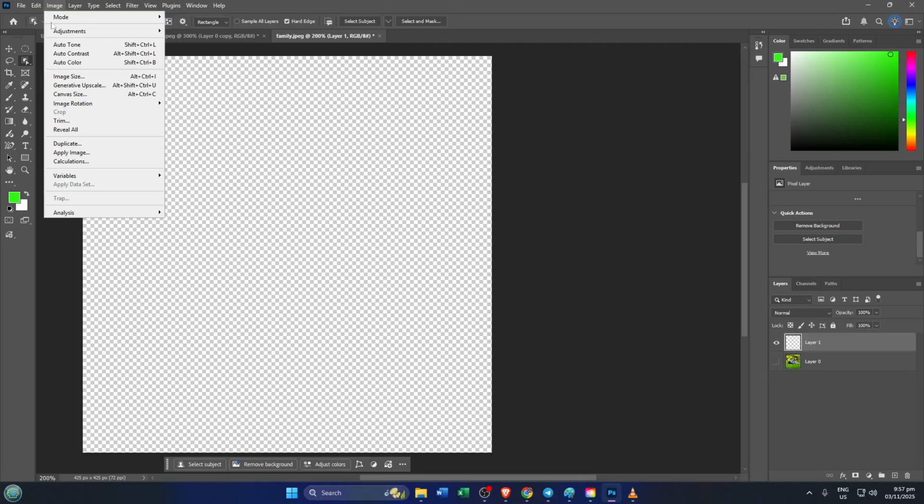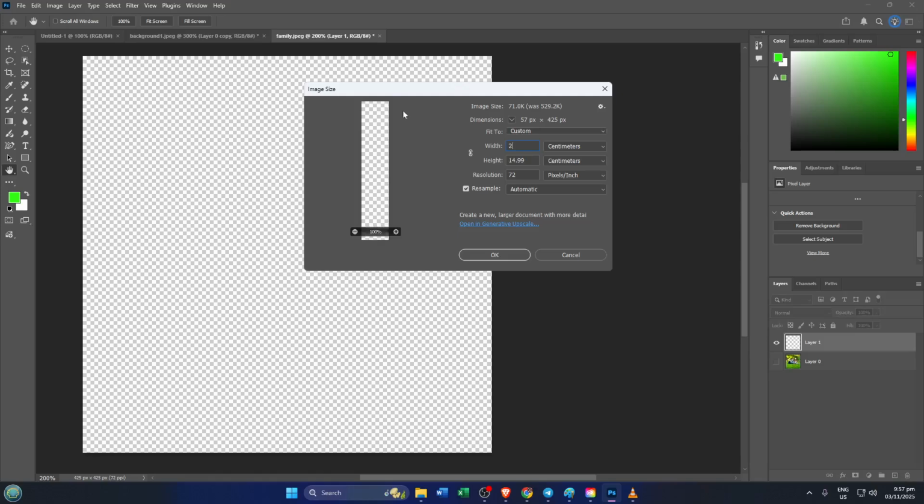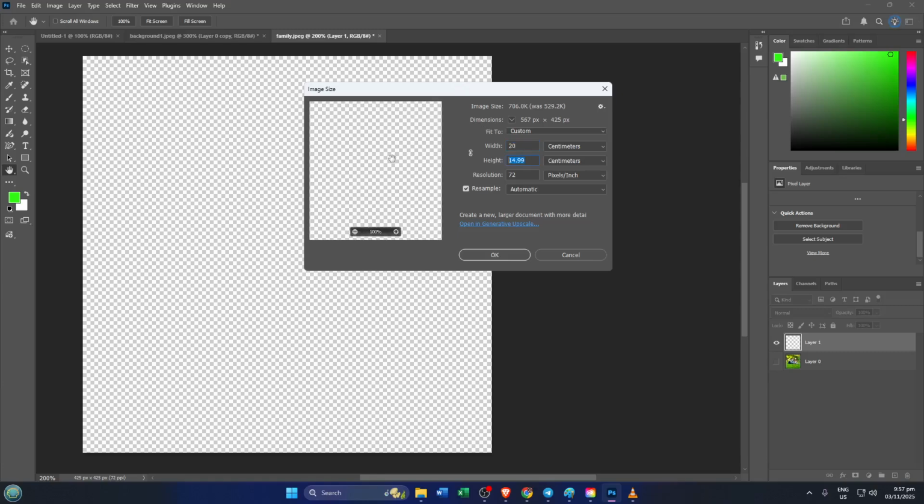After you click on Image, a drop-down menu will appear. From here, find and select Image Size. When you click on this, a new window will pop up showing you the current width and height of your image. Now, before we jump right into changing those numbers, take a moment to look at what's there. It's helpful to know your starting point, especially if you want to keep the same aspect ratio so that your image doesn't get stretched or squished.